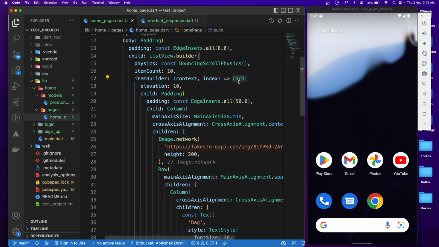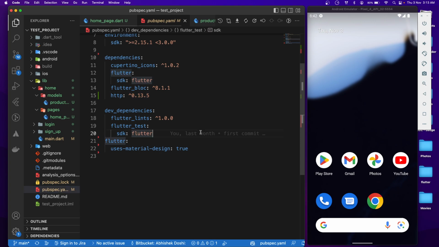And ListView.separated is similar to ListView.builder. The only difference is that if you want to add a particular widget between two widgets, then you use ListView.separated. For example, if you want a line in between each card, then you use ListView.separated. Then we saw what is a package, what are dependencies and dev dependencies.